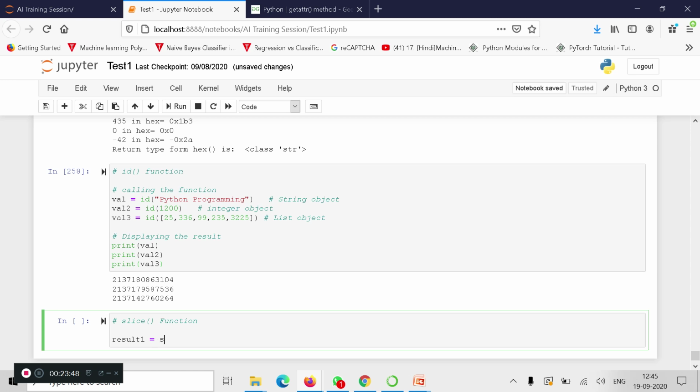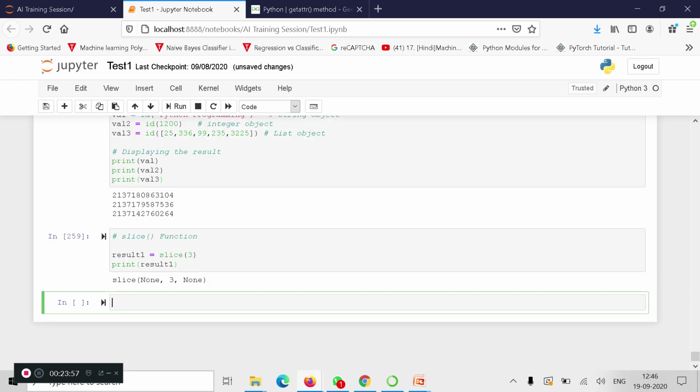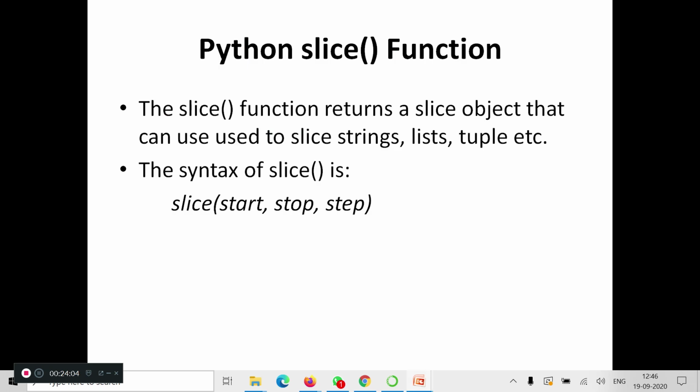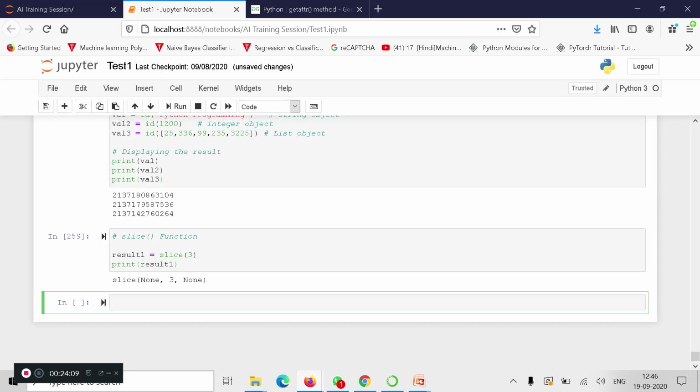Result 1 is equal to slice of 3. Print result 1. Slice None, 3, None, None. So we don't have start, stop, step. Slice start is None, stop is 3, step None. So anyway, it's going to stop at 3. That's the reason we have that, right?